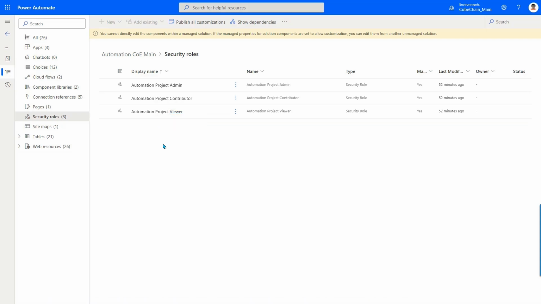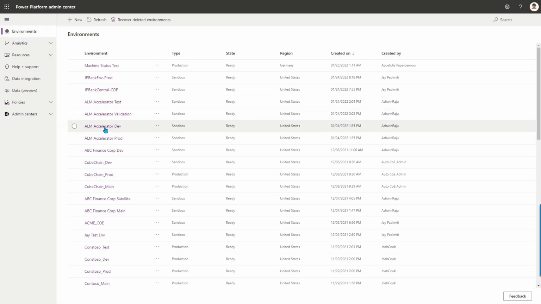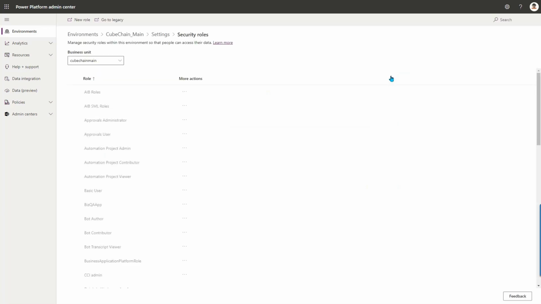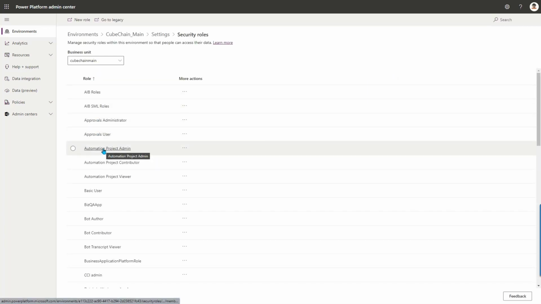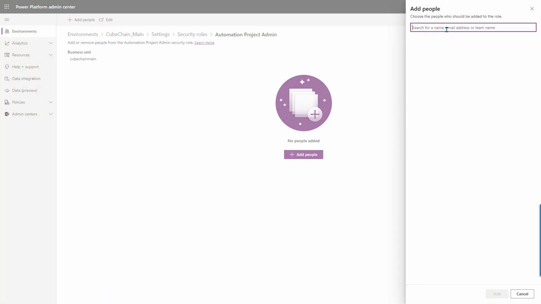To add people to these roles, we're going to head over to the Power Platform Admin Center. Once we're in here, we're going to select our main environment. And then on the right side underneath access, we're going to click on see all under security roles. The first one we're going to do is the Automation Project Admin. So in here, you want to add the automation account for sure, and then anyone else that you want to add to this role to be able to maintain the data. Once all the admins that you want to give access to are in there, you hit add.